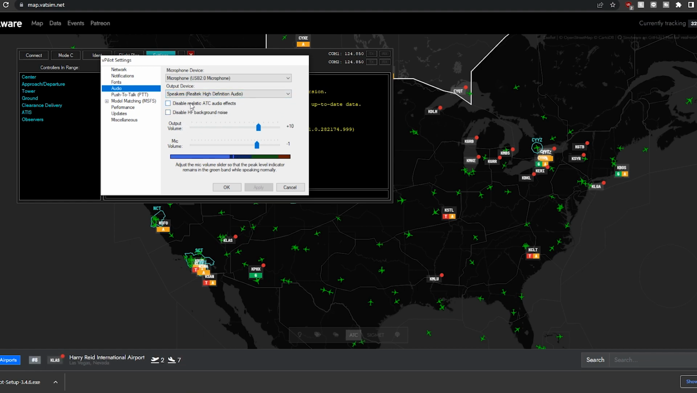I would keep this unchecked. It'll add sort of a radio distortion. Just sounds a little bit more realistic.